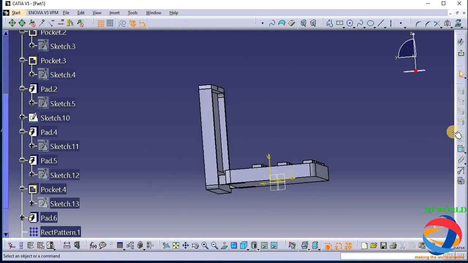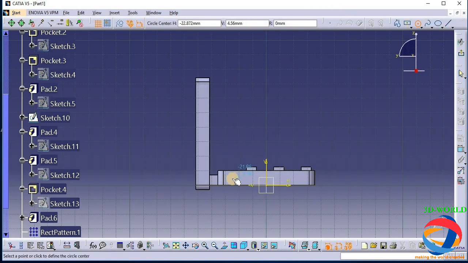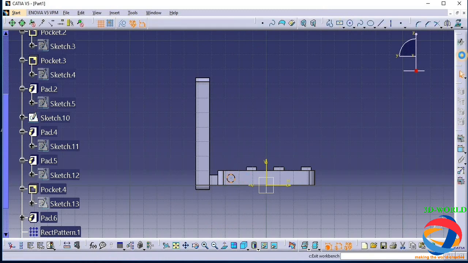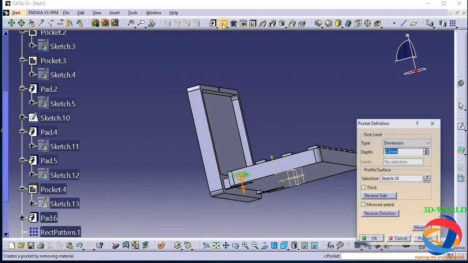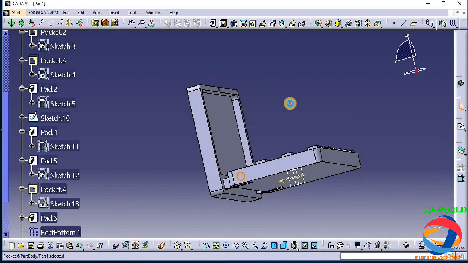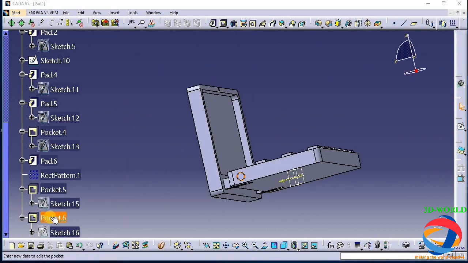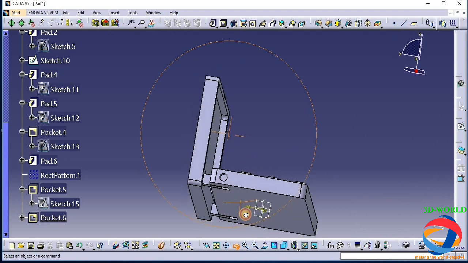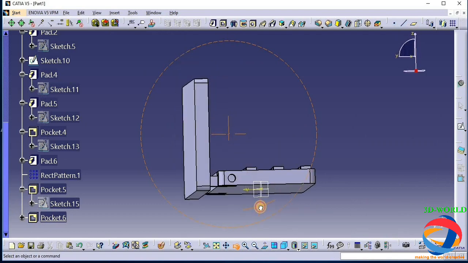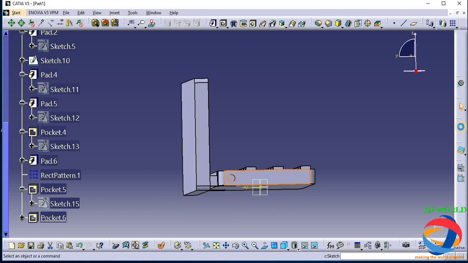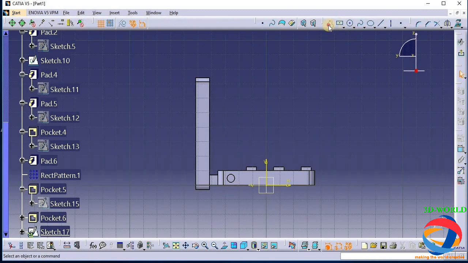Click here. Draw a circle for our charging pin. Pocket it up to 5 mm. Okay, 2.5 mm. This is a charging pin. I think it should be given 5 mm. Now selecting this pin again, we have to select the data cable. So we have to run it.